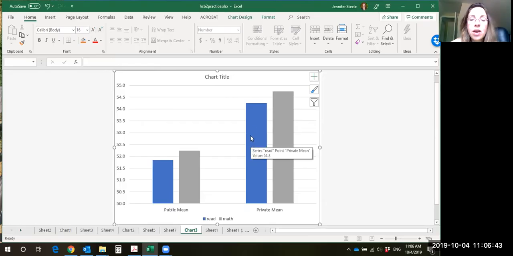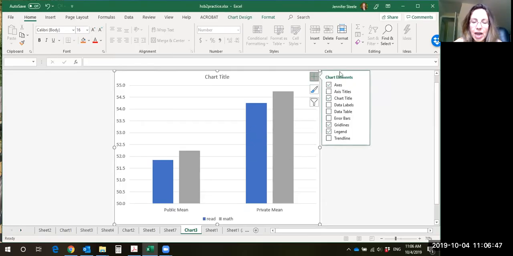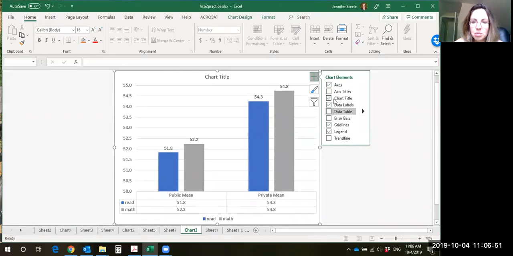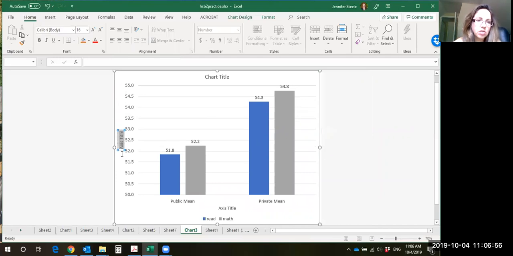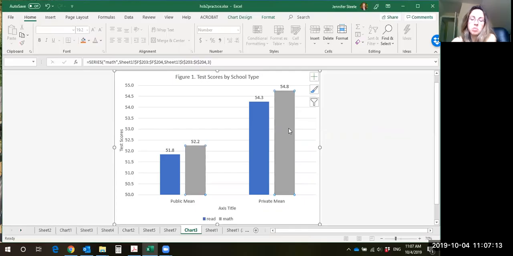Okay, so we now have everything that we need, and we're just going to once again click add chart element to add our data labels, our axis title, and we're going to add test scores as our axis title. And then our chart title, we're going to click right here on chart title and type figure 1 test scores by school type.